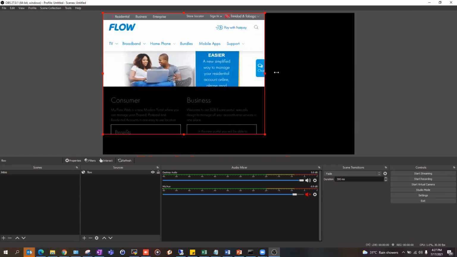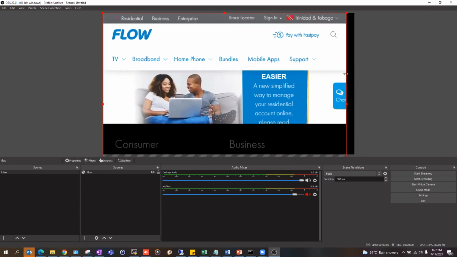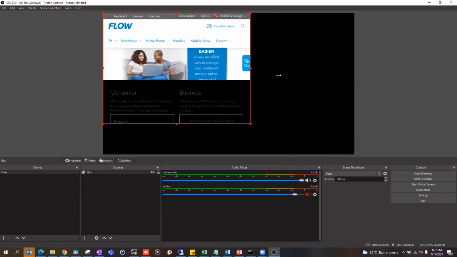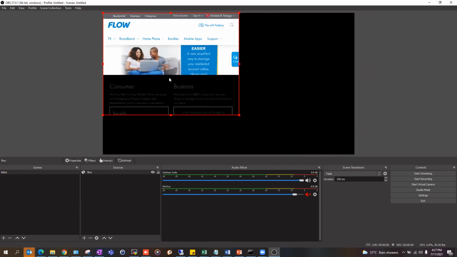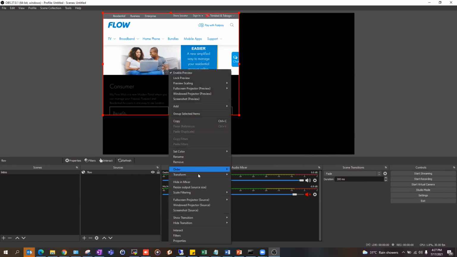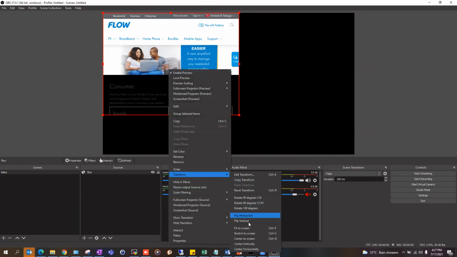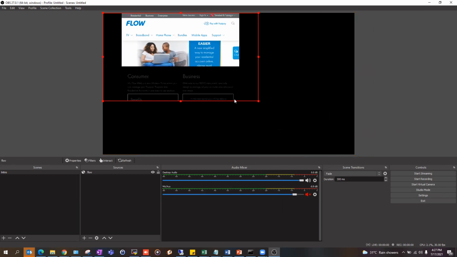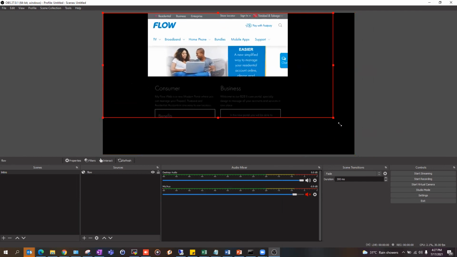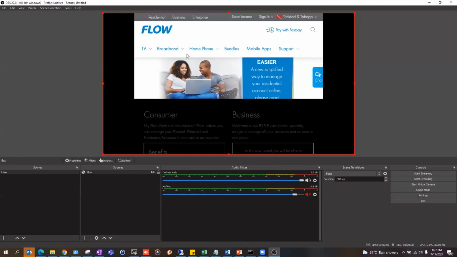Now you realize I have that there, and it's kind of hard to adjust, right? What you can do to pull it up properly, what I usually do, is right click, go to transform and say fit to screen, and that's it. It fit to the screen there, right? You'll see better how this works when we start adding pictures and videos, right? I'll leave that right there.